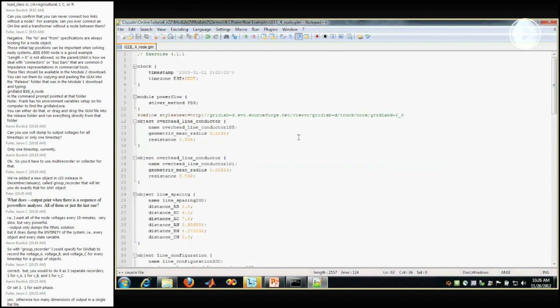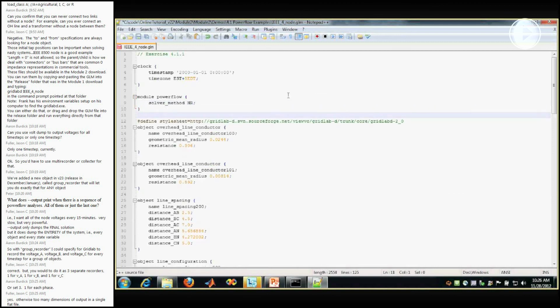I think just showing the object load example and then talking about how that's different. Oh, okay. Well, we can actually put both of them in here, and we'll just keep modifying this IEEE 4 node until we're sick of it. I'm going to change back to the Newton-Raphson method just because I prefer it for personal reasons.